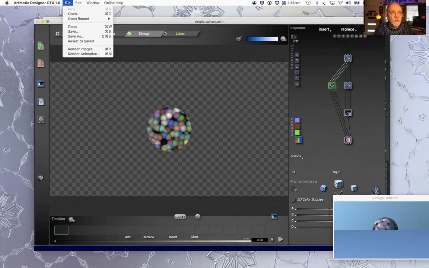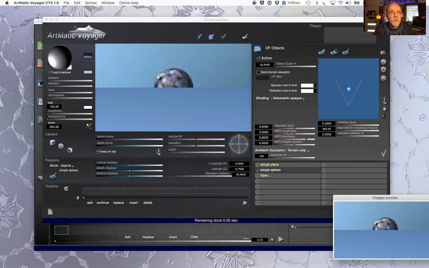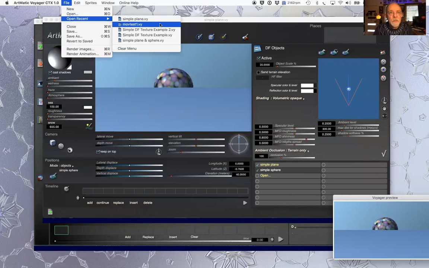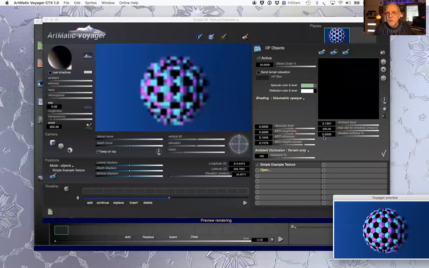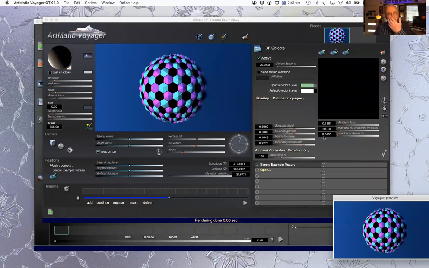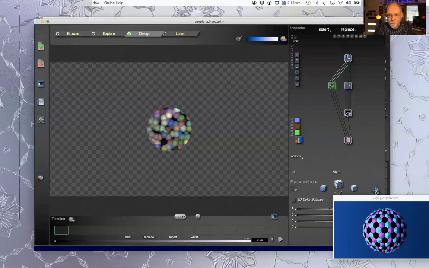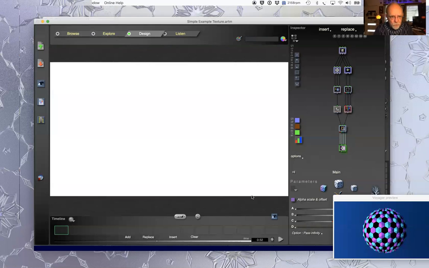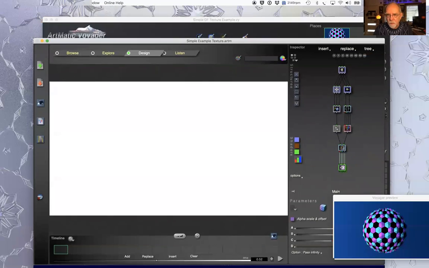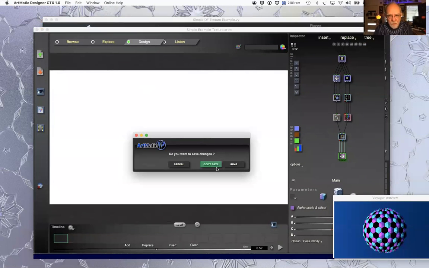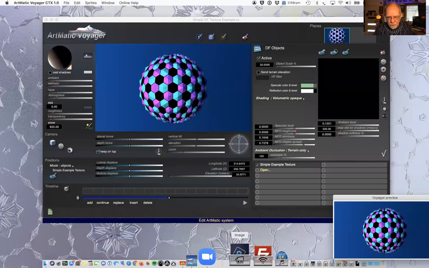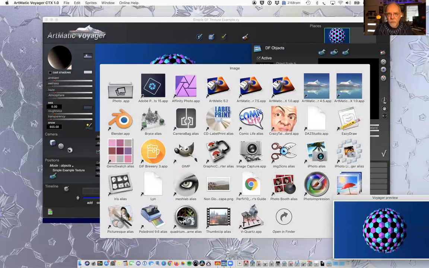So let me just open, actually, I'll do that from inside Voyager. Let's have a look at this pre-prepared one. Here's one I prepared earlier. This is putting a very simple texture on an object as well as some coloring. So let's have a look at the system of that and see what it looks like. It looks really weird, because why is that happening? I'm just going to quit Designer and try that again, because it should not look like that at all.